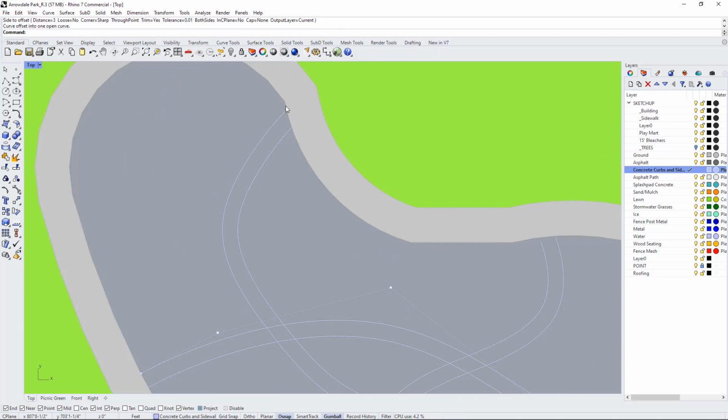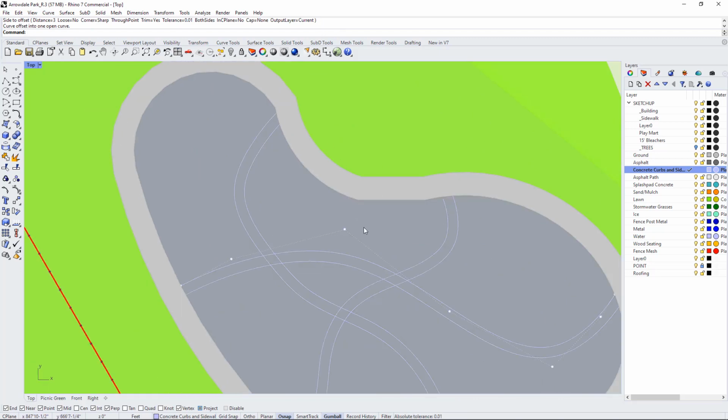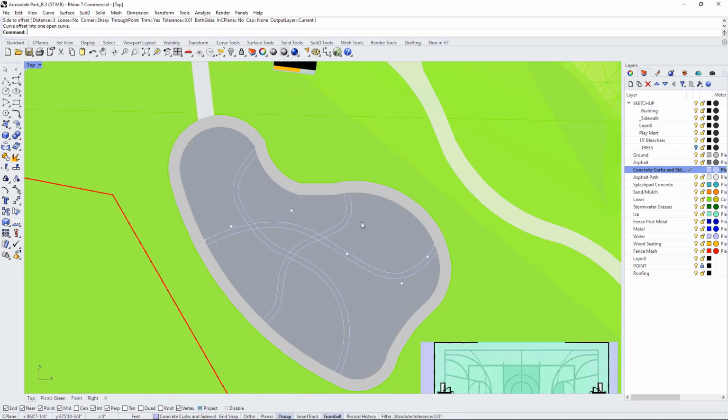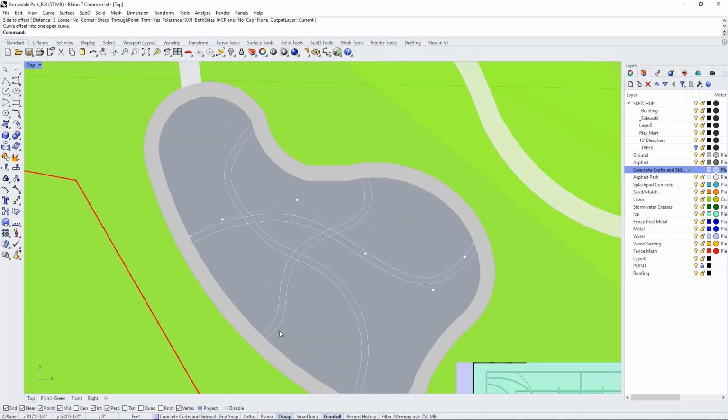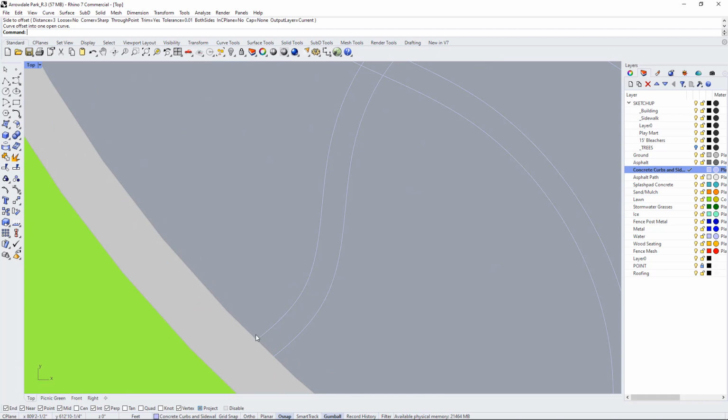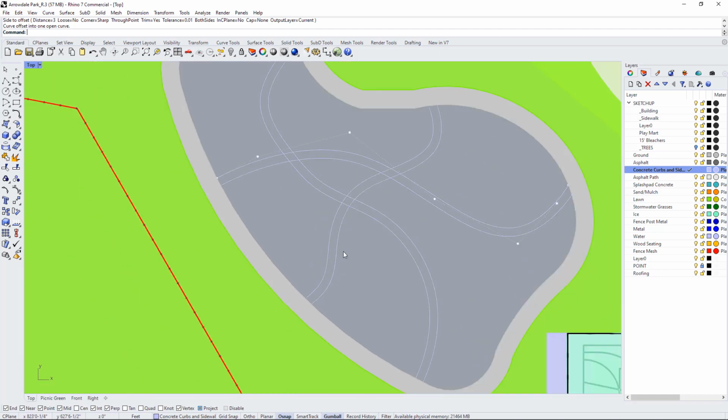Of course, if you want to make sure that all of these are going to be able to split the surface into different materials, then you have to make sure that you extend the ends where necessary so that you have line work that crosses the entire path. Otherwise, your surfaces won't split.